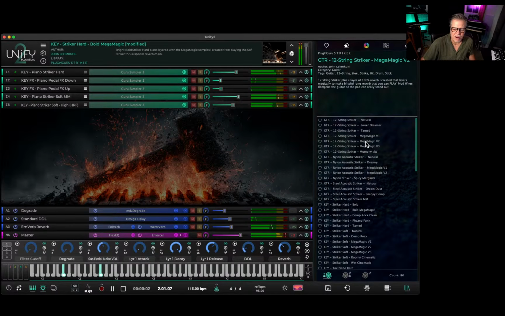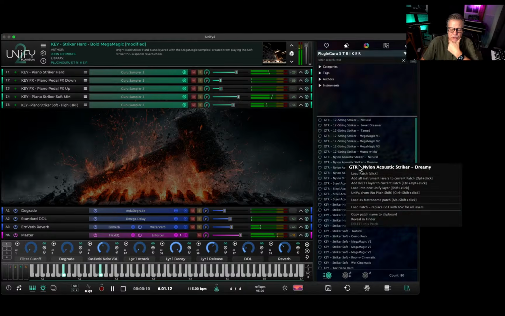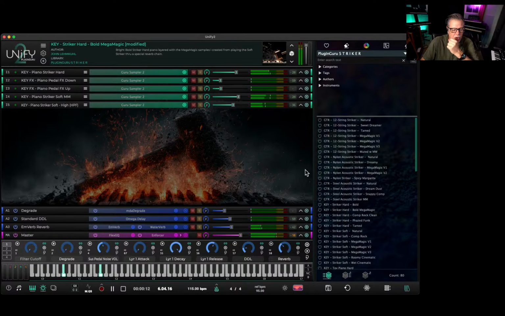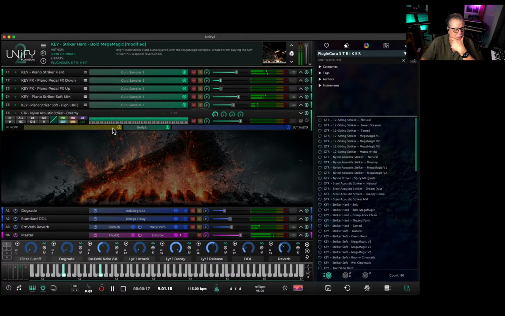Maybe I want some guitar in this. Like doing a little arpeggiated guitar thing. So let's do this. This library has some really cool. Let's do the nylon. Let's do dreamy. I love the whole thing as it is because I want to just put a MIDI file on this to have it do something fun.